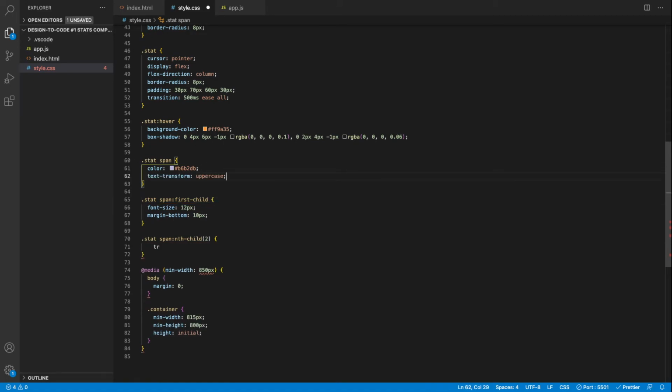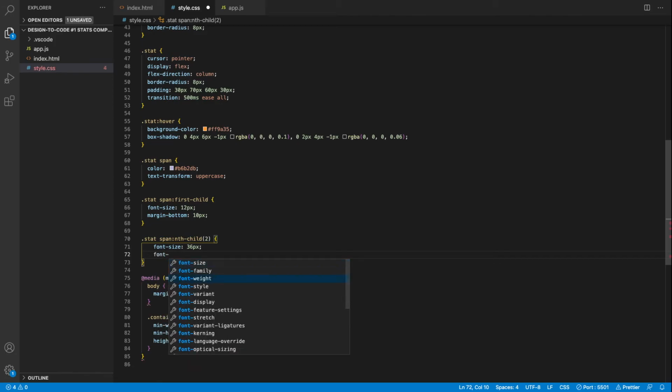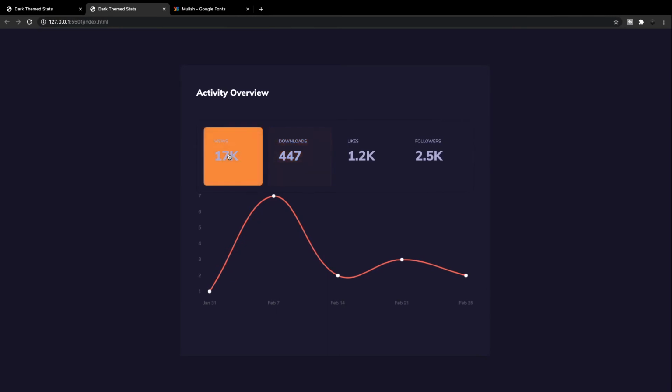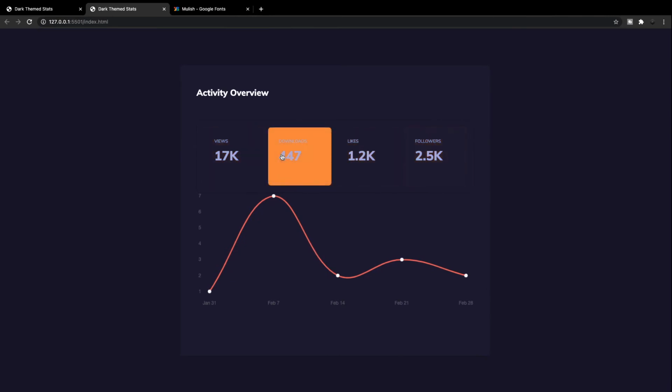I just realized I could refactor this a little bit. And what we want to do on the second child here is give it a font size of 36 pixels. And we also want to give it a font weight of 800, which is going to be that extra bold we went ahead and selected from our Google font. All right. And if we take a look at this now, you can see that looks a lot better. All right. So everything is coming along nicely.